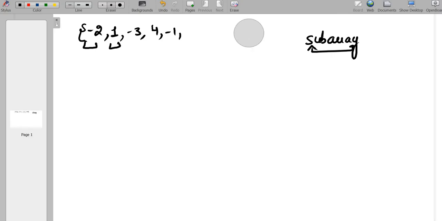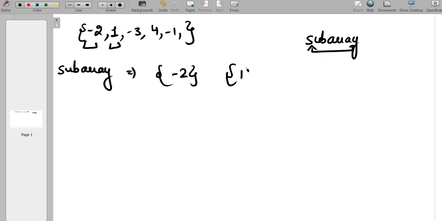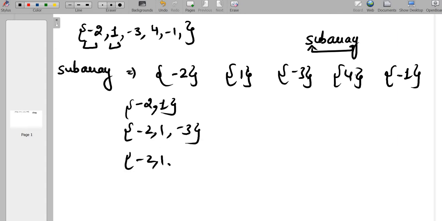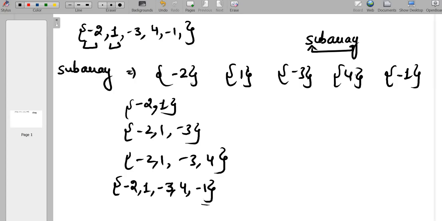Let me take a small array so that you can understand what could be the possible subarrays. Let's first write what are the possible subarrays, right? So firstly, -2 is one of the subarrays, then 1, -3, 4 and -1, right? And then for -2 what could be the possible subarrays? It could be -2, 1, right? And then -2, 1, -3, then -2, 1, -3, 4, and then similarly we'll have -2, 1, -3, 4 and -1. These are the possible subarrays for the first element.